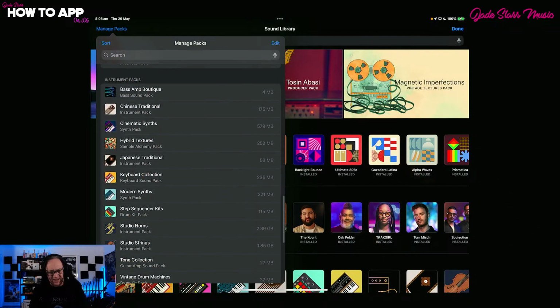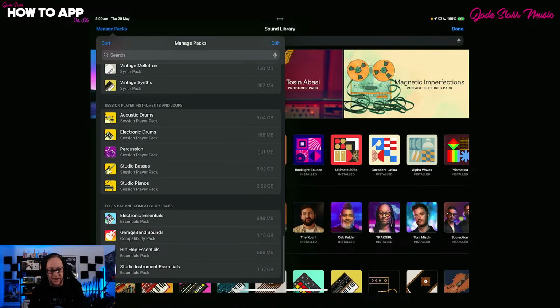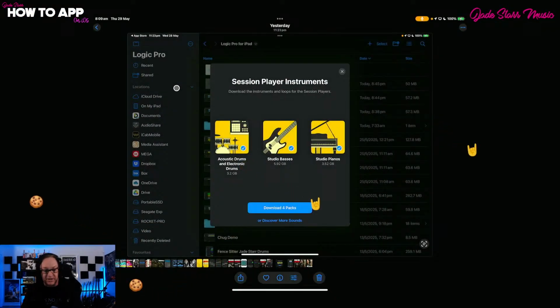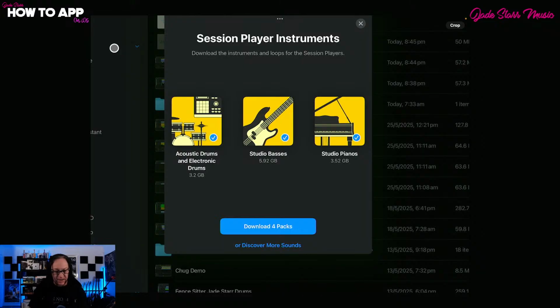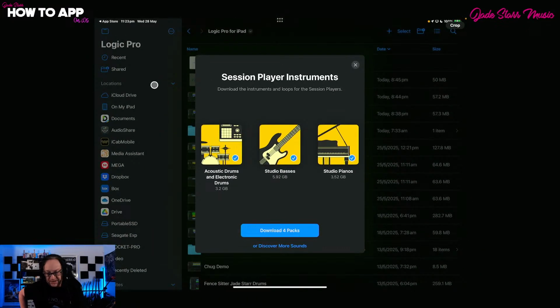I don't think there's anything else that you need to grab. Oh, when you do the update, you will get, I think it was Studio Basses updated. In fact, I think I thought ahead and did something last night. I did. Did I take a screenshot? I did. So this is one of the things you'll see when you first load it up. You'll see acoustic drums and electric drums got an update, studio basses and studio pianos. It says download all 4 packs, so you'll get prompted to do that. So all of the instruments that you currently have, the pianos, basses, acoustic drums, they all got an update. So we love it when that happens.